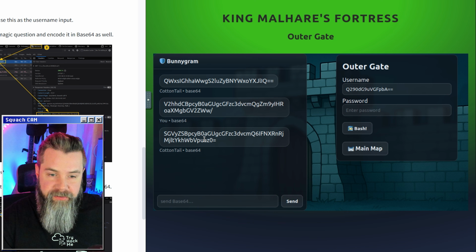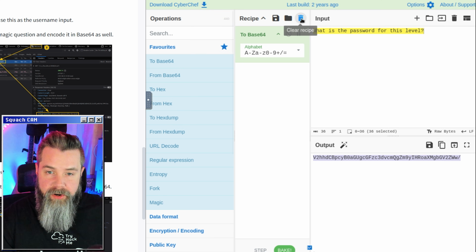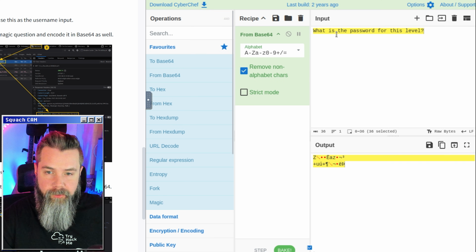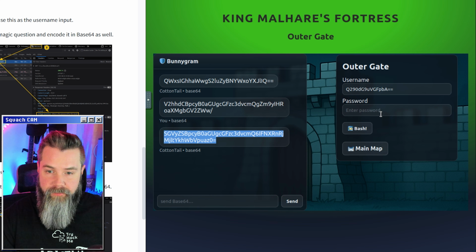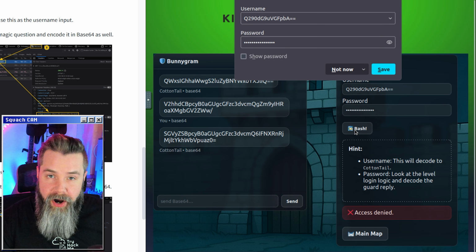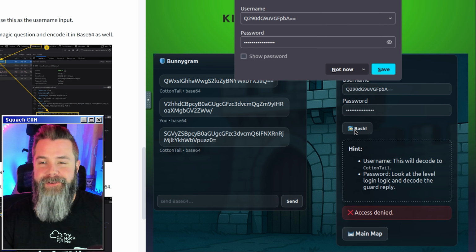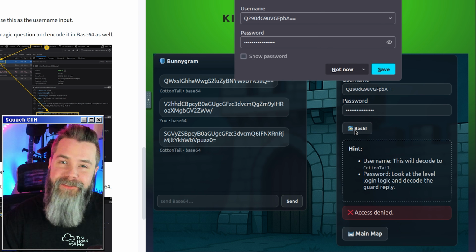So now we have a response. Awesome. I'm going to copy our response back into here, and we want this to go from Base64. Paste that. And here's the password. Brilliant. Copy that one. Paste over here and give it a go. Nope. Womp womp. Password denied. What did we do wrong? Let's figure that out.